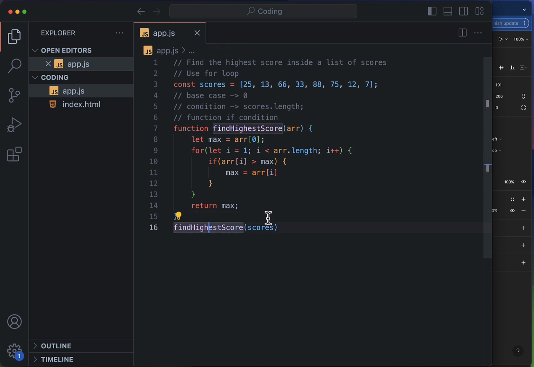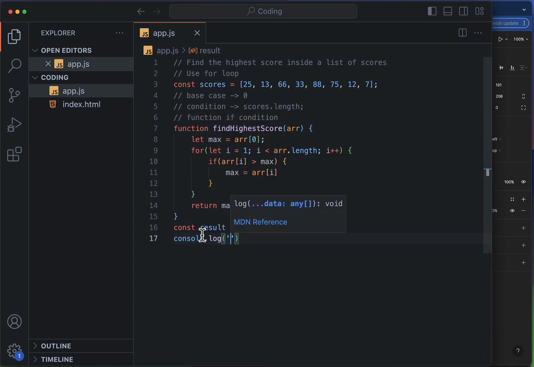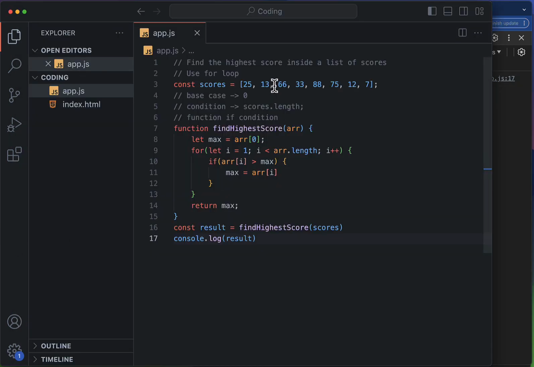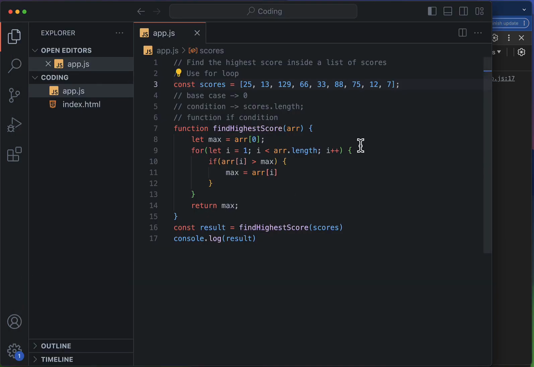And in order not to be confused, let's assign this into a value, const result equals this. Then let's log our result. We see 88. Now, in order to test this, we could say 129. We should have 129.